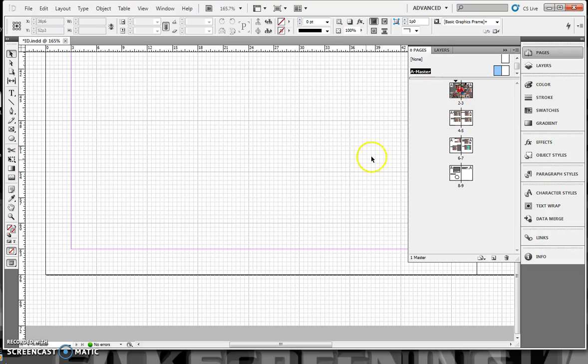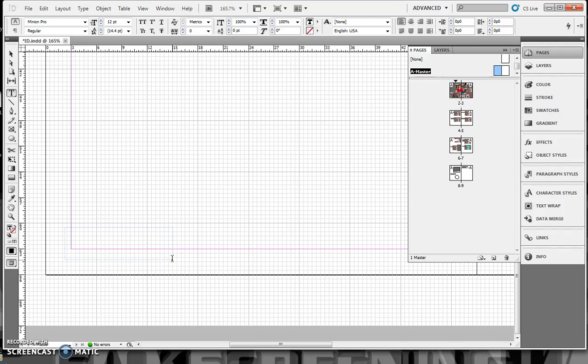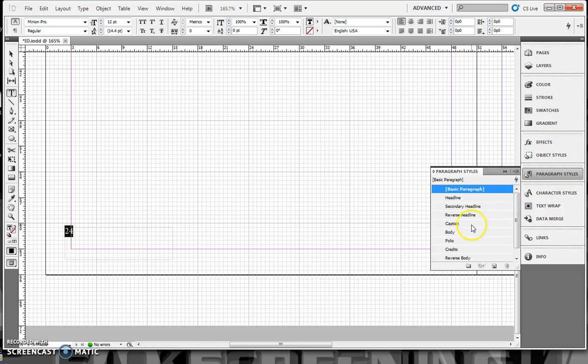But I'm going to click on my master page, and I'm going to create a text box, and I am going to add a page number. Now I could just put in page number 24, for example, and then every page would say page 24, which is not very useful. So I'm going to select that text. I'm going to apply the style that I want to use here. I'm going to go to my paragraph styles, and I'm going to click on folio. So I have my folio style that I've pre-applied.